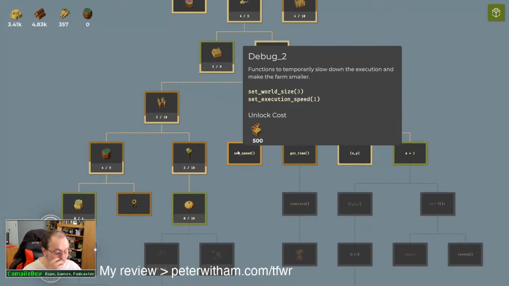So when you're debugging, you can slow things down if you want to. And you can also reduce the size of the world. Little tip. Setting the world size becomes very important later on when you want to look at things like mazes.